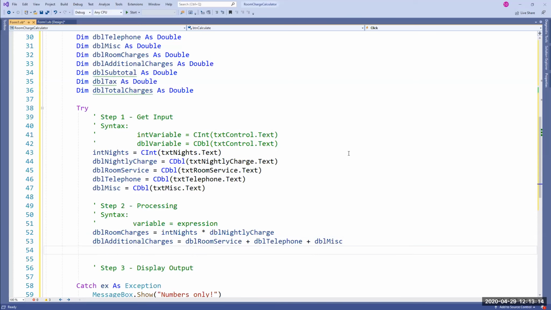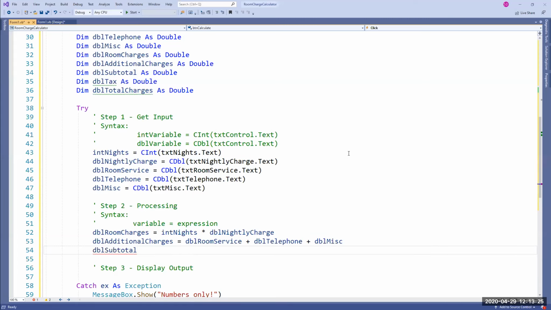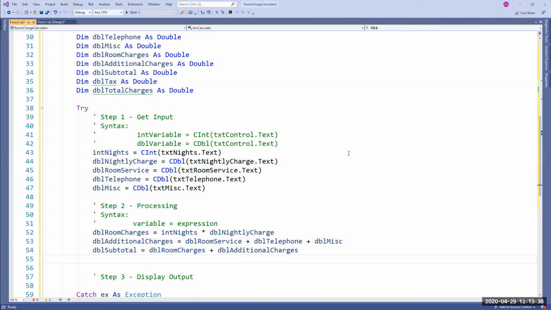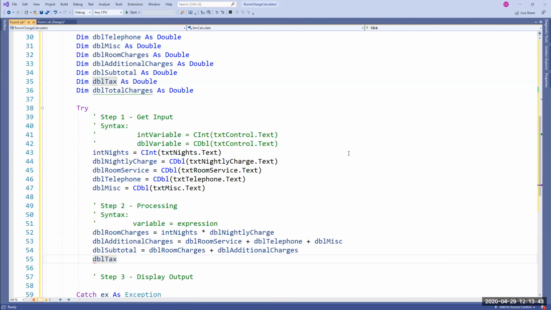And then we compute the subtotal. This is going to equal the room charges plus the additional charges. The tax is going to equal the subtotal times the tax rate, all right?